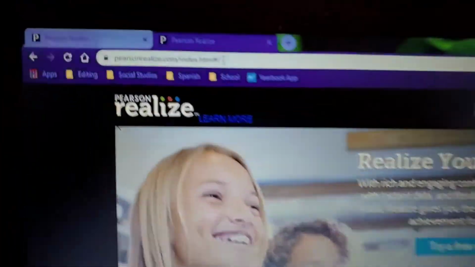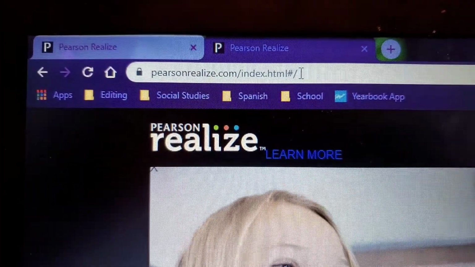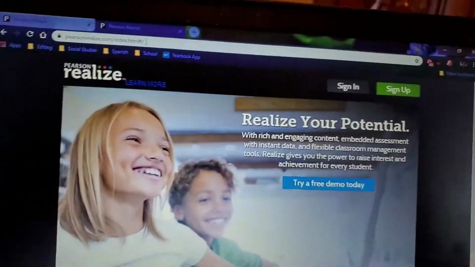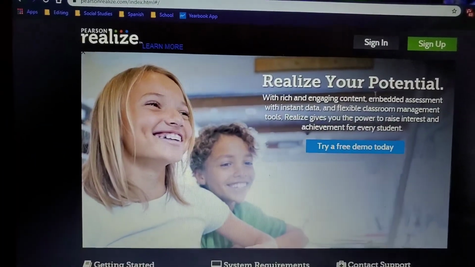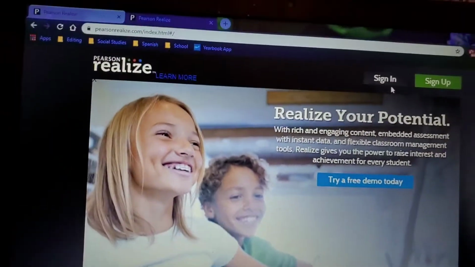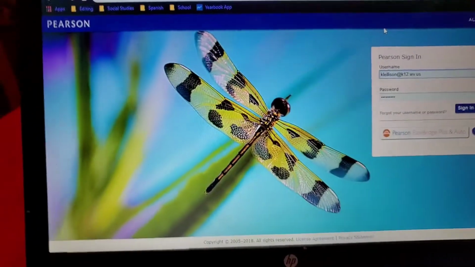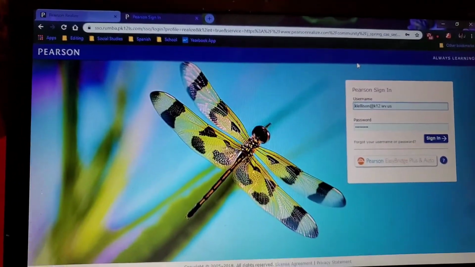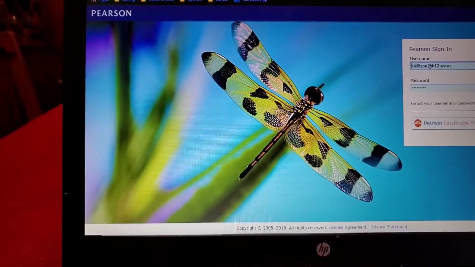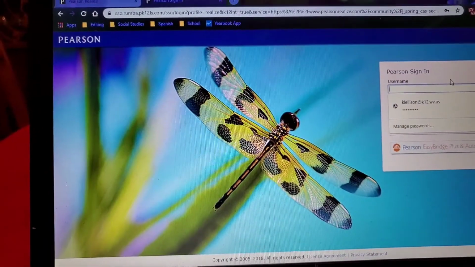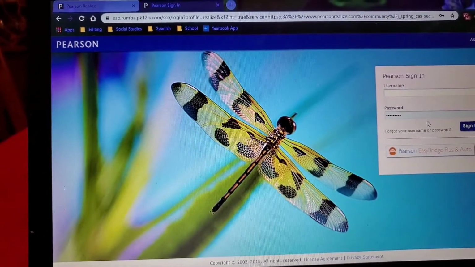So here we go. Alright, so this is the website. You go to pearsonrealize.com. It'll bring you up to this page. Then you go over to sign in because you all do have passwords and usernames. I sent them to you on live grades, in the messages. If you didn't get it or you're having trouble with it, please let me know and I will definitely help you with it.